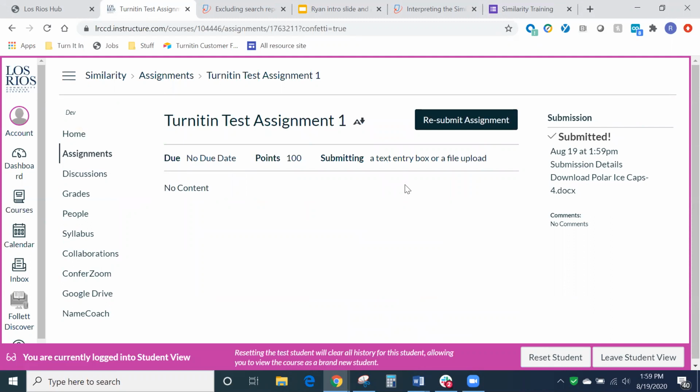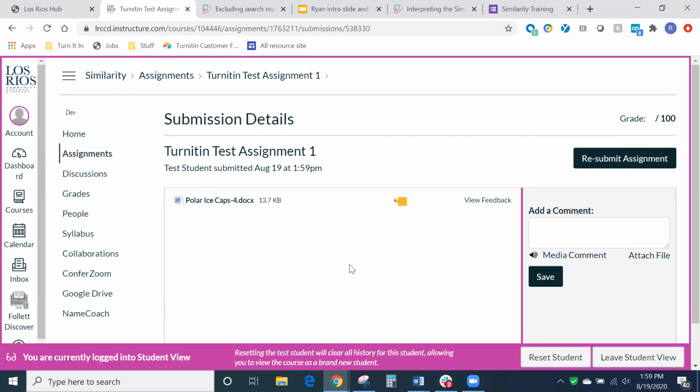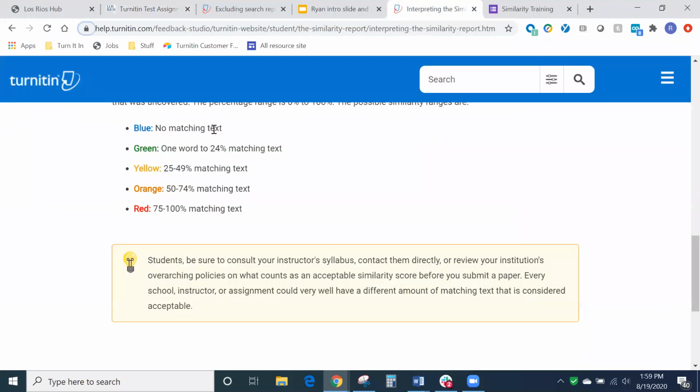But now for the student to be able to access their submitted paper and their report, they need to go to Submission Details. If they click on Submission Details, here is their paper. Here is a flag. Now this flag, this color of this flag depends on the severity of their score. So for instance here, if it's a blue flag, there's no matching text.